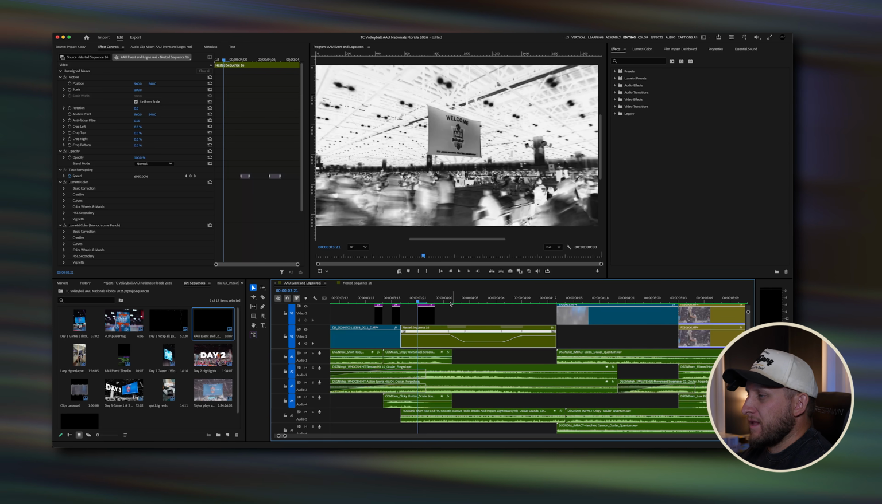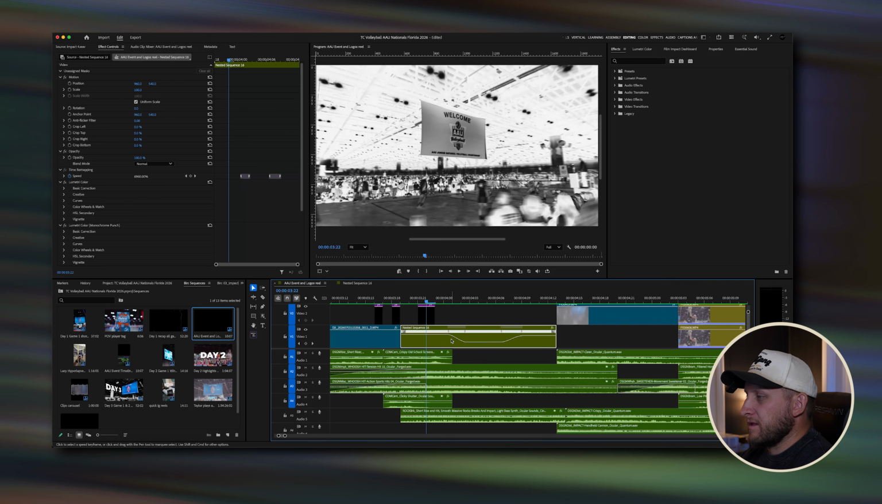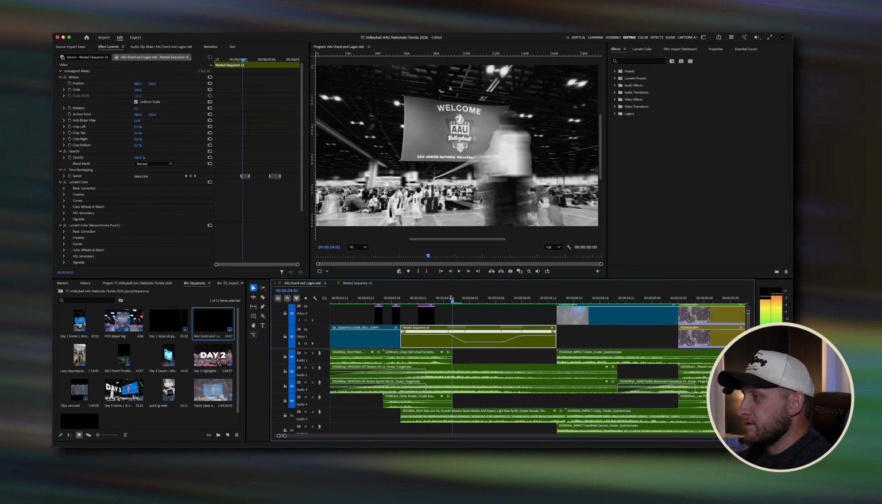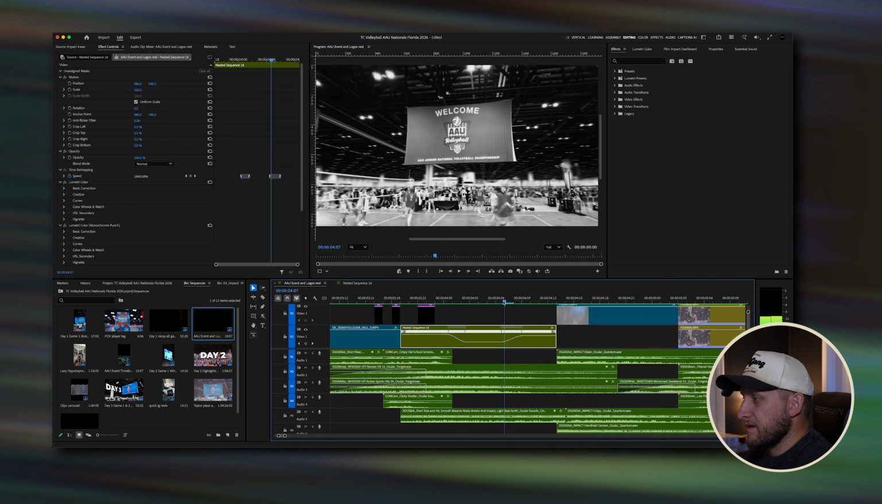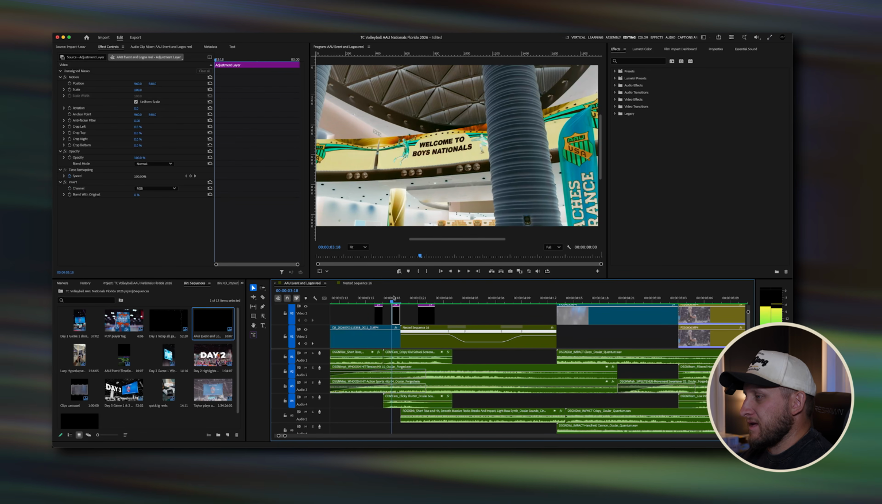But when I do hyperlapses like this to show banners, I really like to go really quick into it and then slow it down, show the banner so you can actually see it and kind of read it, and then speed up out of it. So that looks like this.